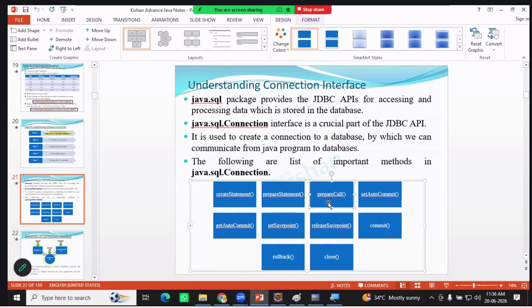prepareCall. So con.prepareCall. What is the return type for that prepareCall? CallableStatement. Yes, I hope you are following me, right? The return type for the prepareCall method is CallableStatement. Now tell me one thing. The createStatement method: parameterized or non-parameterized?